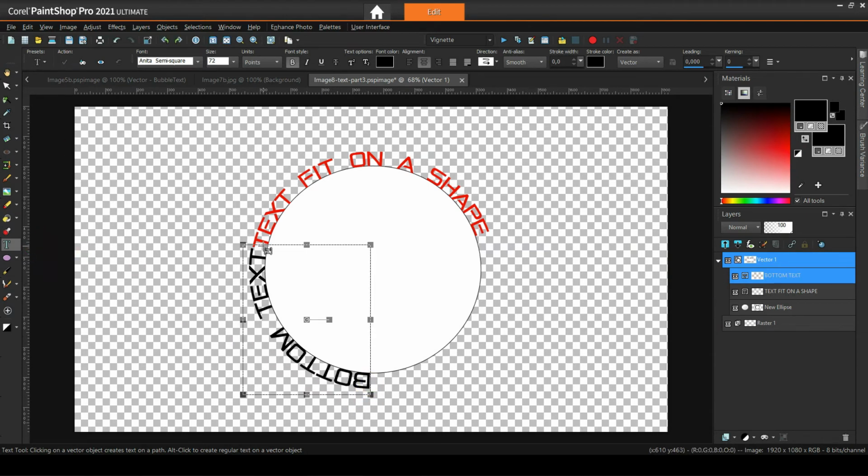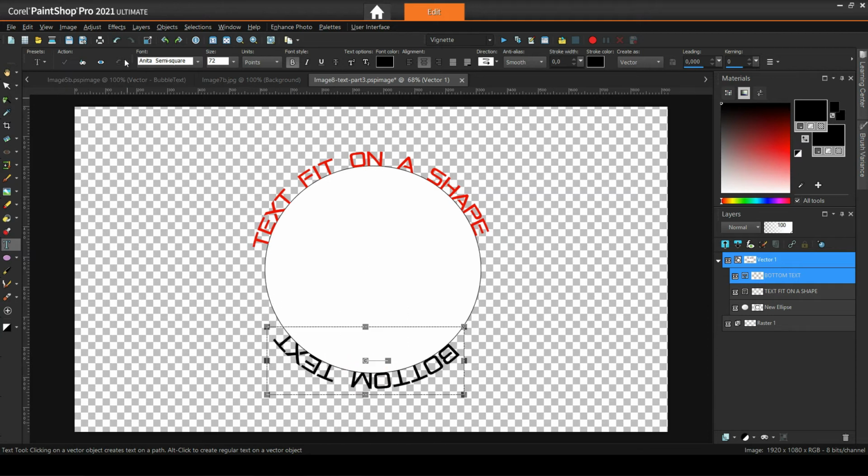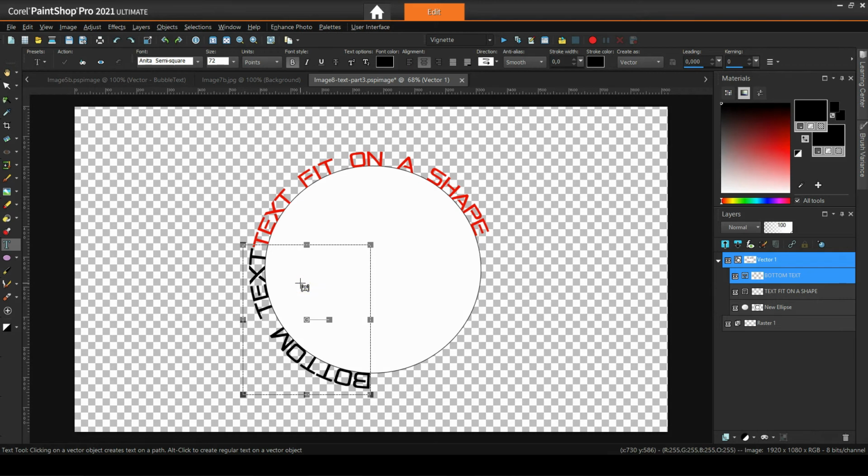The problem is that we want this text to run counterclockwise, and moving it around does not do the trick. By default, PSP shapes have a clockwise orientation. We can change that, but then it would also affect the text at the top of the circle. Even though it is possible to define multiple orientations for different portions of a shape, it is much easier to just create a new shape for the new text.